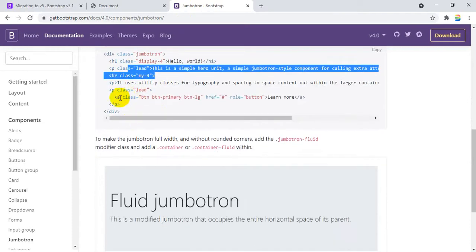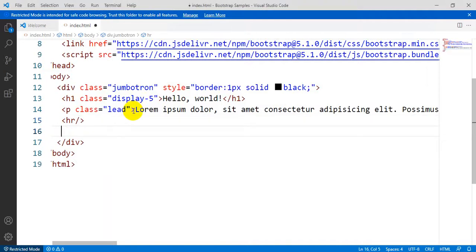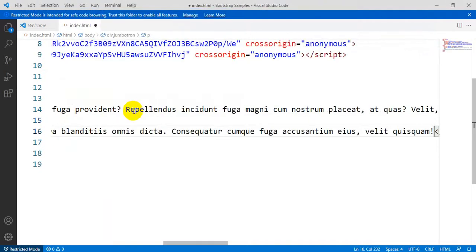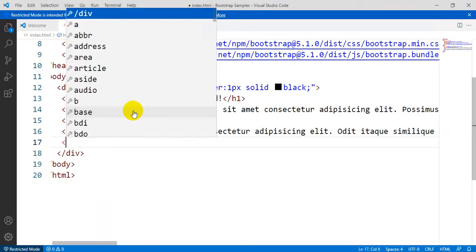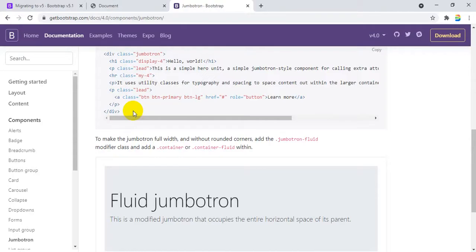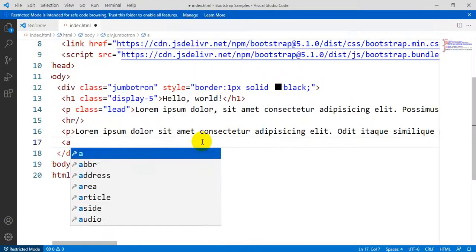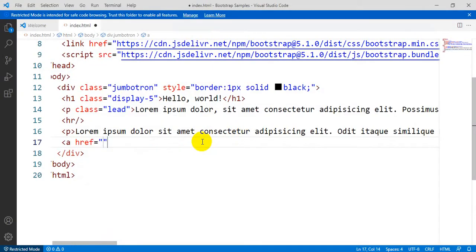Now let's see, there is a button here. After some text again, let's use some paragraph text here. After that we are going to use a button. Instead of a button they are using an anchor tag, guys. Let's use the anchor tag itself. Anchor tag, href equal to some hash. Here I am going to write load more or learn more. So learn more.